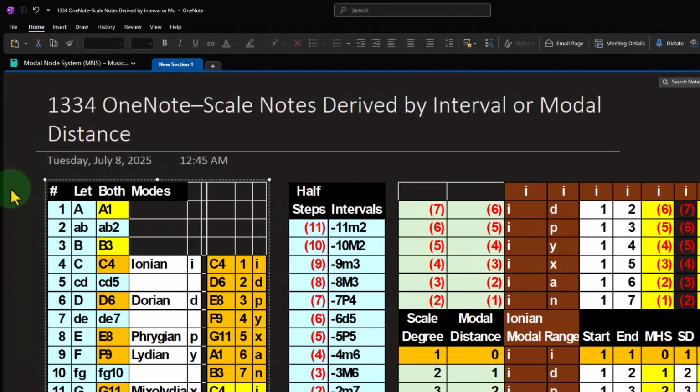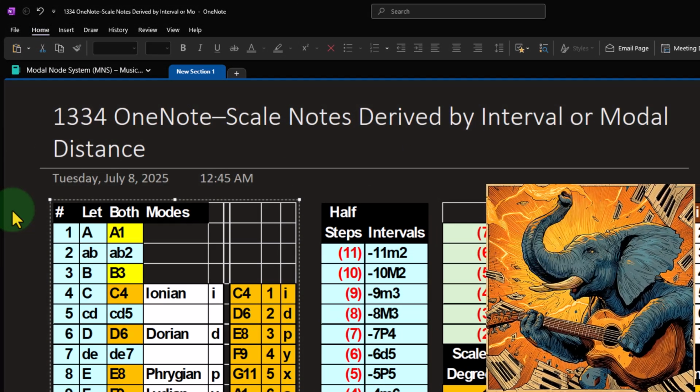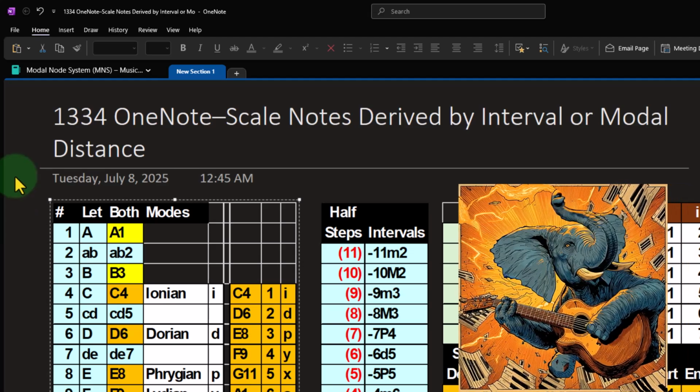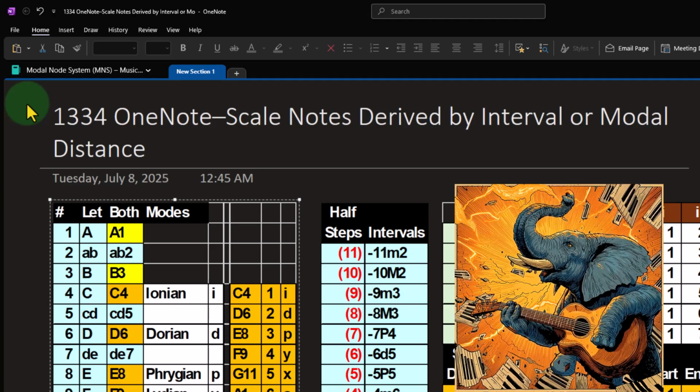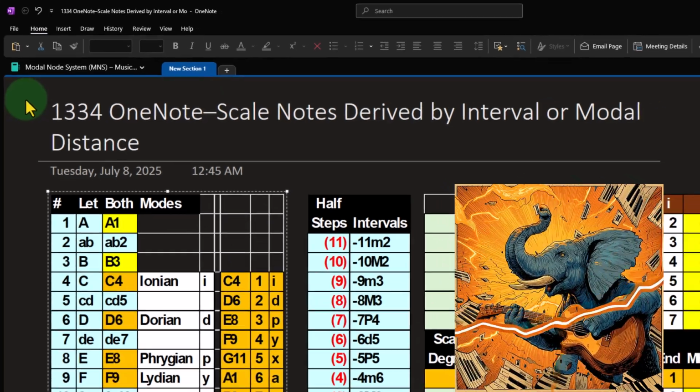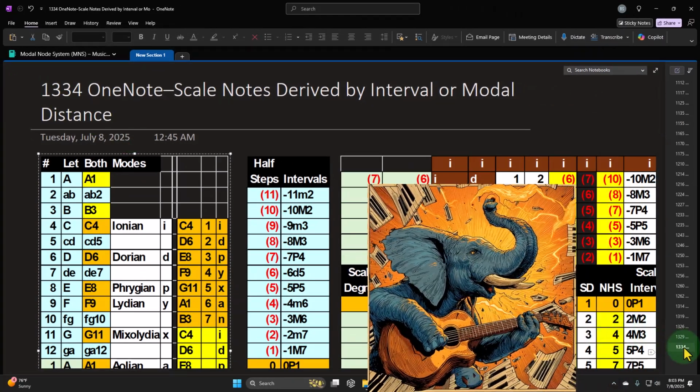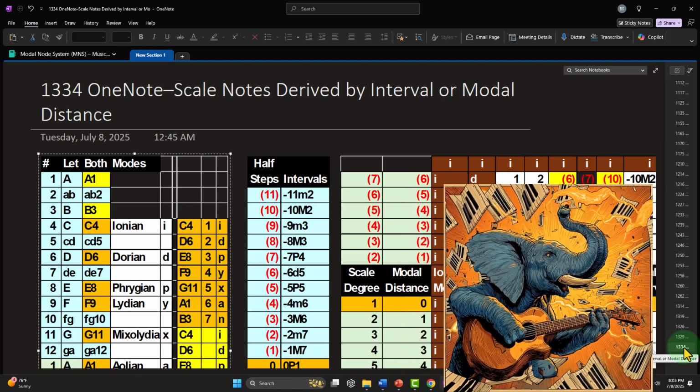Not required to, but if you have access to it and would like to follow along, we're currently in the OneNote file of Modal Node System, MNS Presentation 1334, OneNote Scale Notes Derived by Interval or Modal Distance. List of presentations that we plan on adding plenty more to shortly.